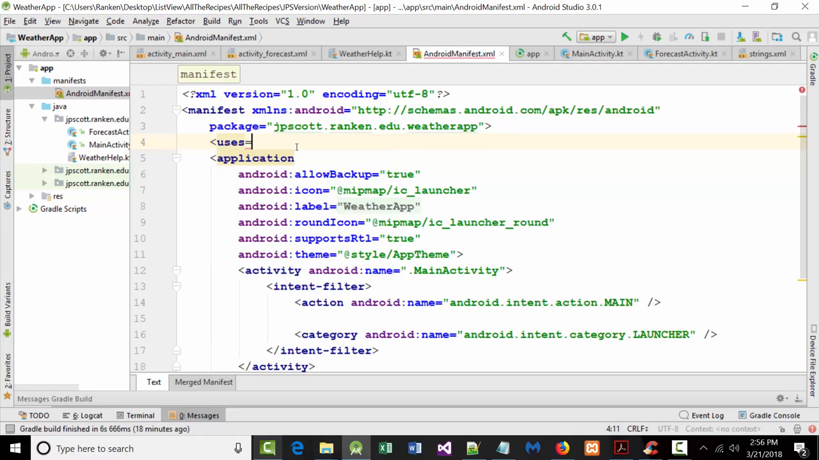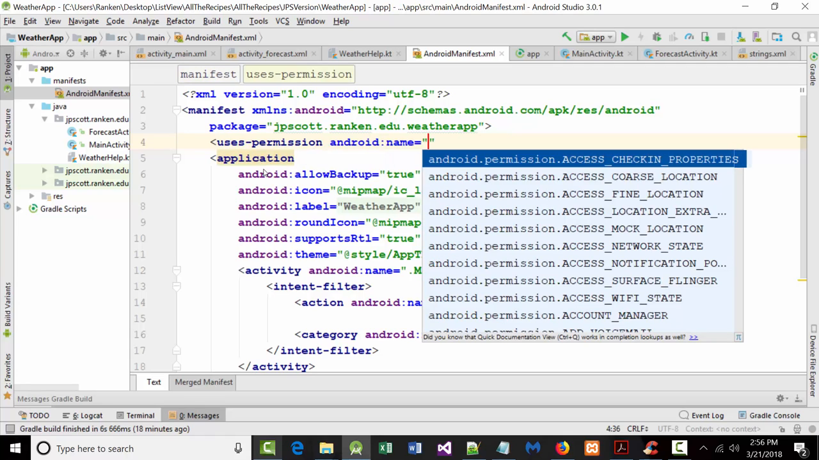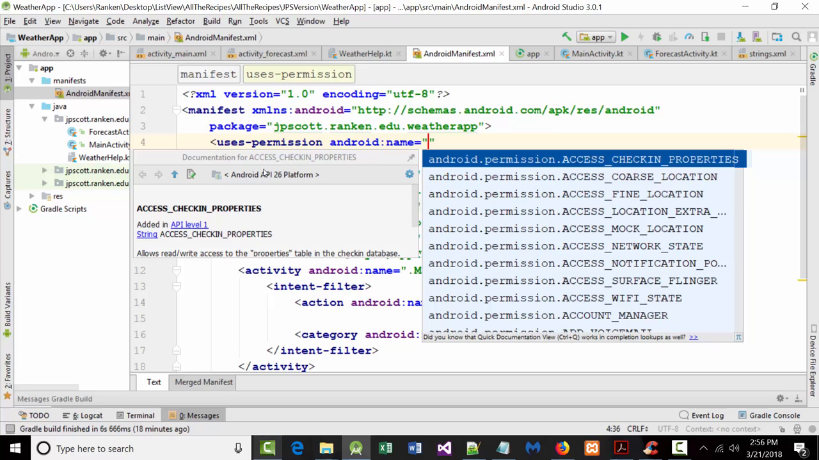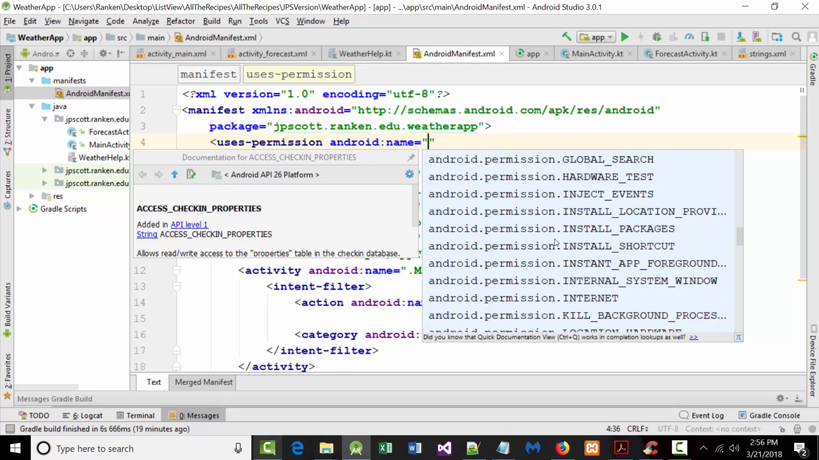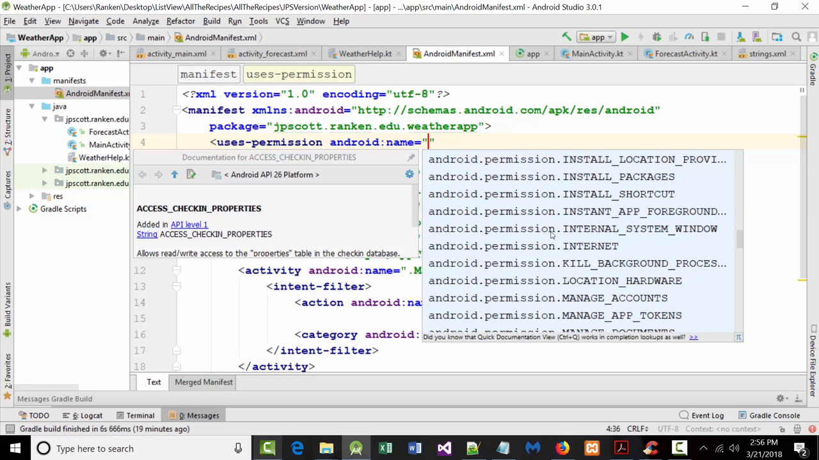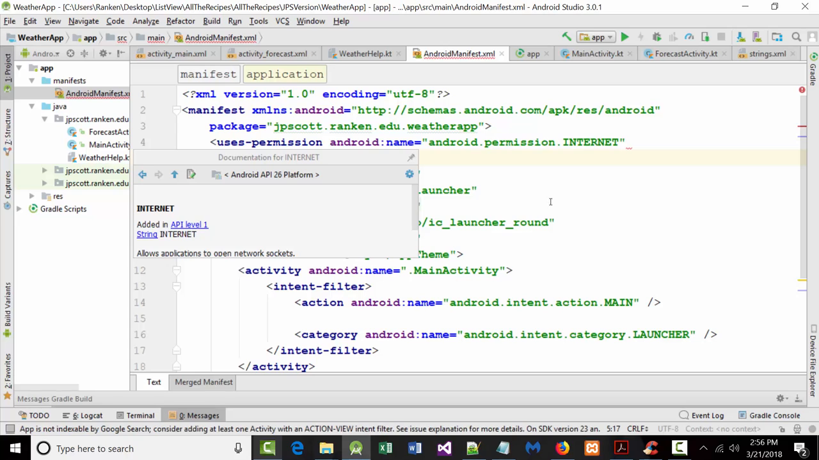I'm going to put in here uses dash, let me try the whole thing all over again. Uses dash permission. Notice if I put in permission, then I have to say Android name equals, and notice what it gives me. I didn't do that. All I put in was uses permission, and I hit the space bar, and it put in the rest of this for me. You with me? I'm going to look in here, and when I work my way through, notice if I go long enough, there's one that says Android permission internet.